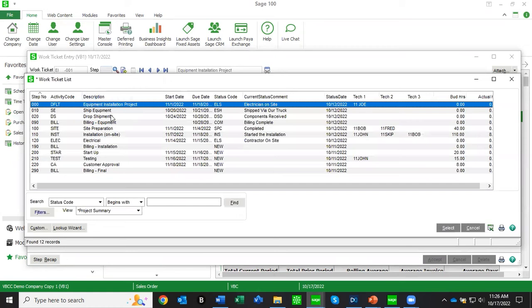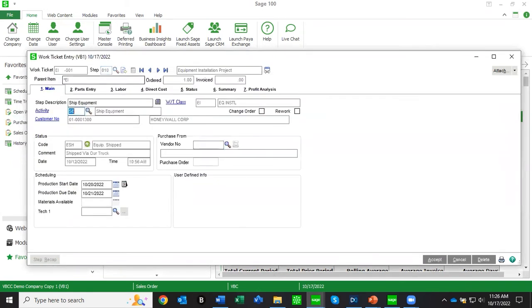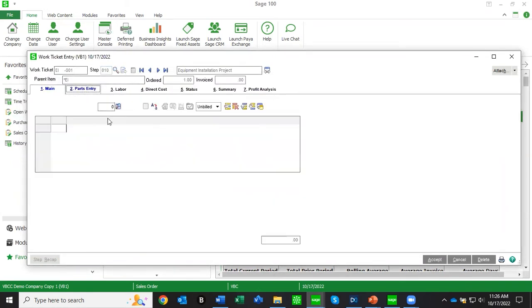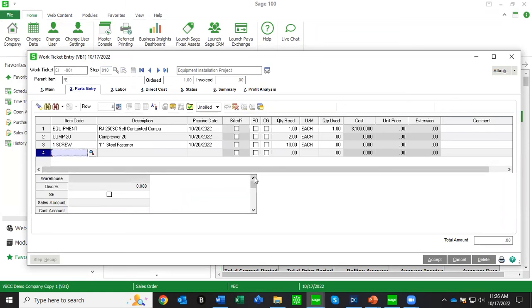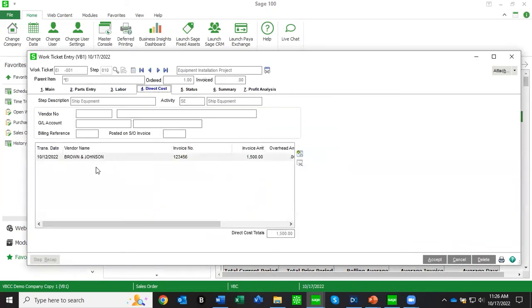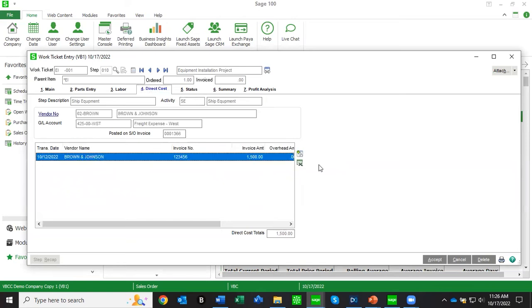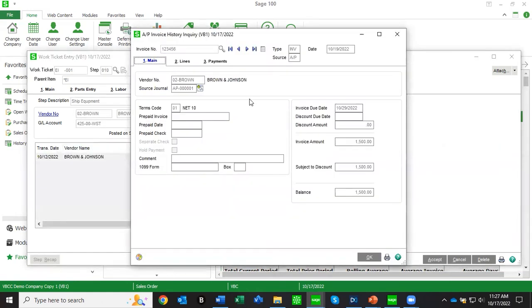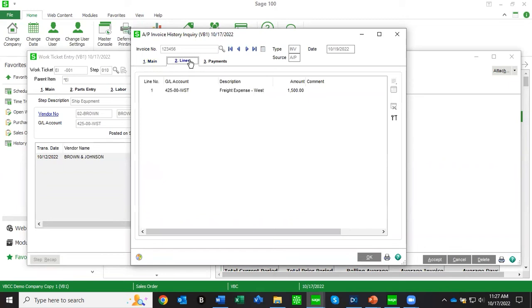So that was my header step. My next step I have for shipping equipment. On my parts tab, here's everything that we need to ship out to the job site that are actual inventory items. If we have freight costs coming in, that could possibly just be coming in on an accounts payable invoice. So here's where we posted that invoice into this step related to the equipment. And we can easily drill into that AP invoice if we want to see more information.